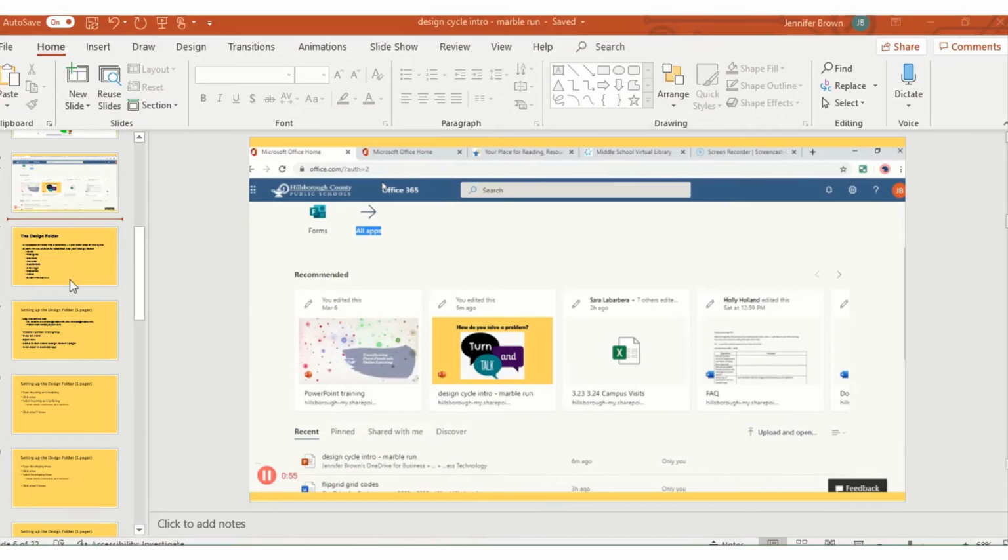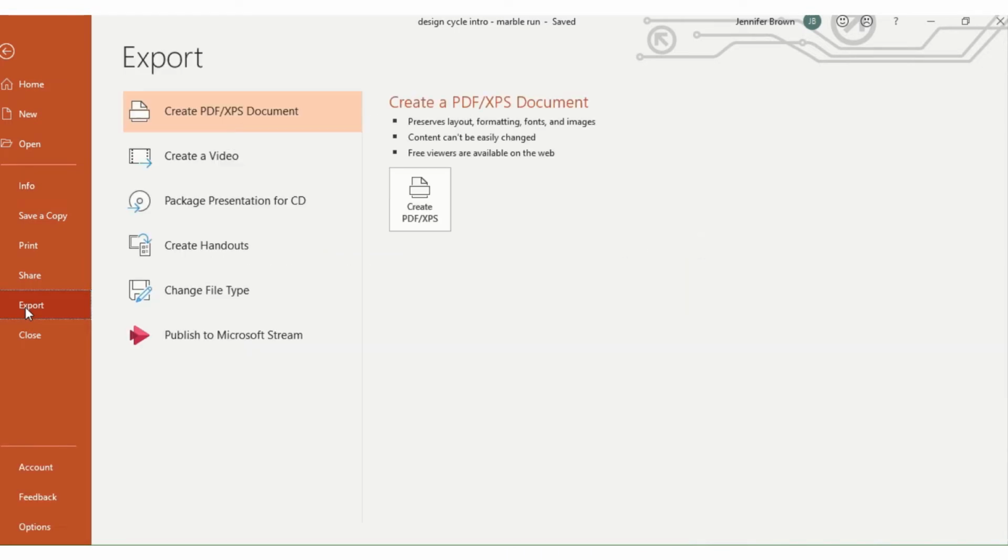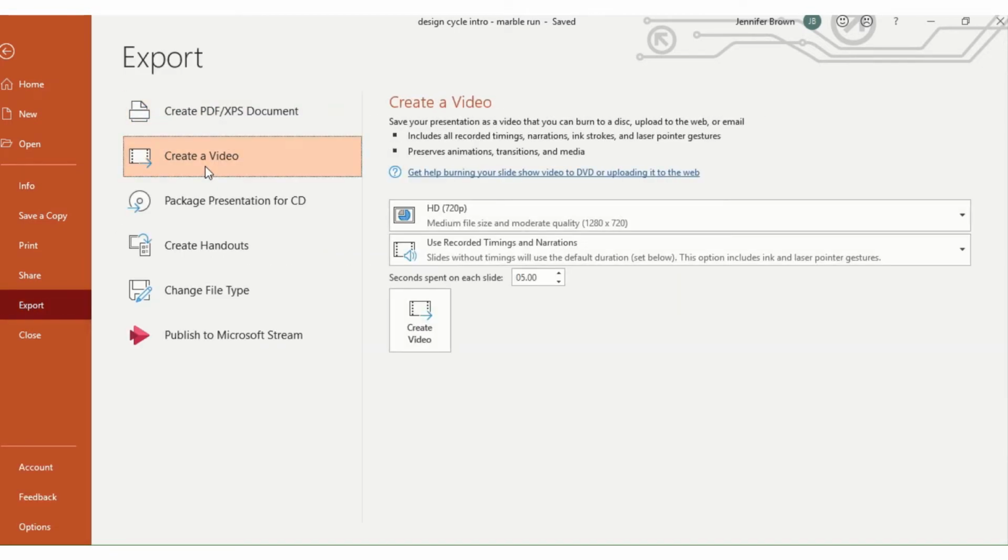When you are done creating and recording on your presentation, you can export this as a video file. That way, your students never have to actually click through a PowerPoint presentation, and they see it at the speed that you want them to see it. And I can do this by going to File, Export. So my File menu, Export, and I'm going to choose Create a Video.